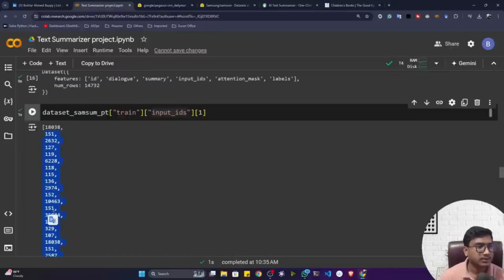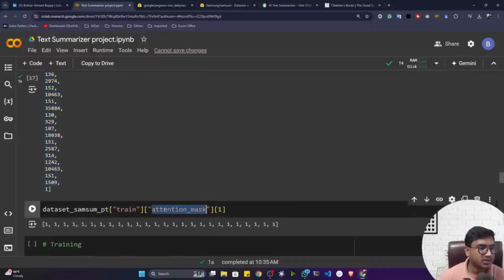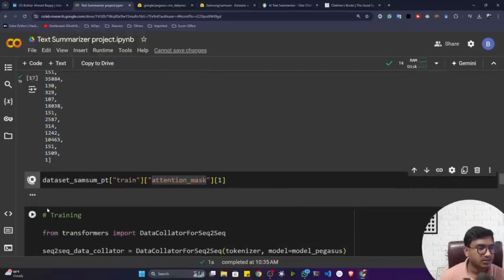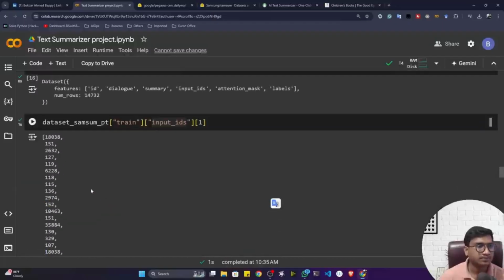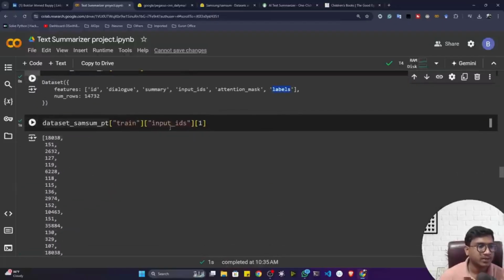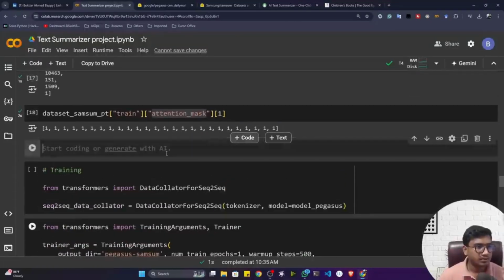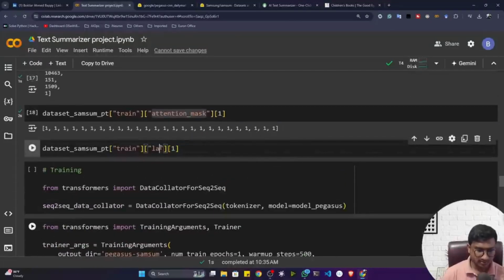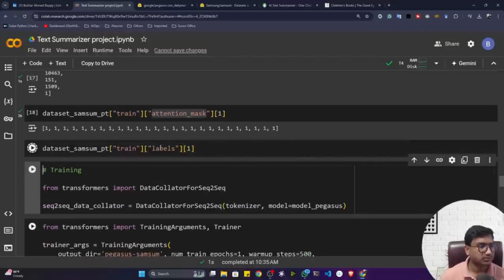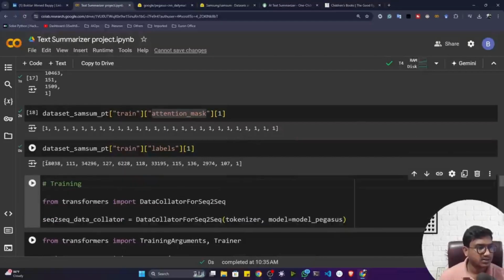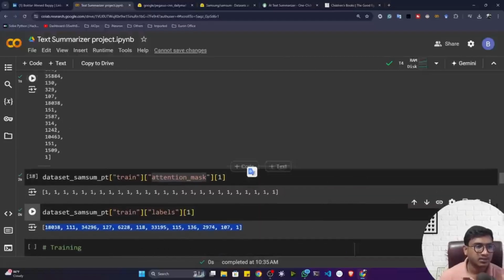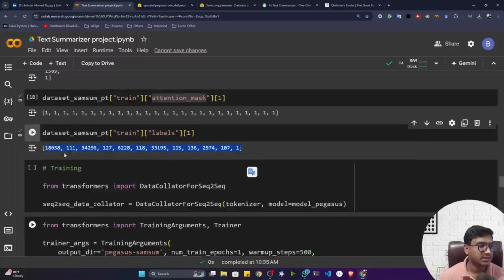And if you want to see the attention mask, you can also print the attention mask. So this is the attention mask. That means it is giving all the words the same attention. I already explained this part. Fine. And if you want to print the label as well, that means the summary, you can also print it. Let me show you. So here I will print the labels. So this is the labels. That means this is the summary of this dialogue. Fine. I hope it is clear.